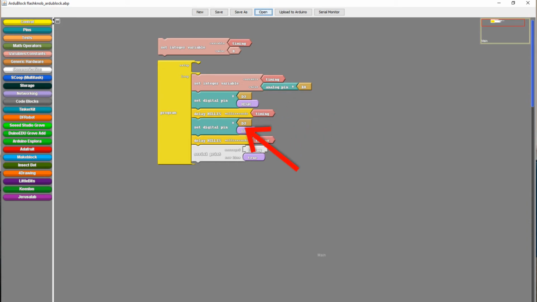Next, we're going to set our digital pin to low. That's pin 2 again. So now it's off. Then we're going to delay again and print to the serial. So basically, we're going on, wait, off, wait, and repeat.